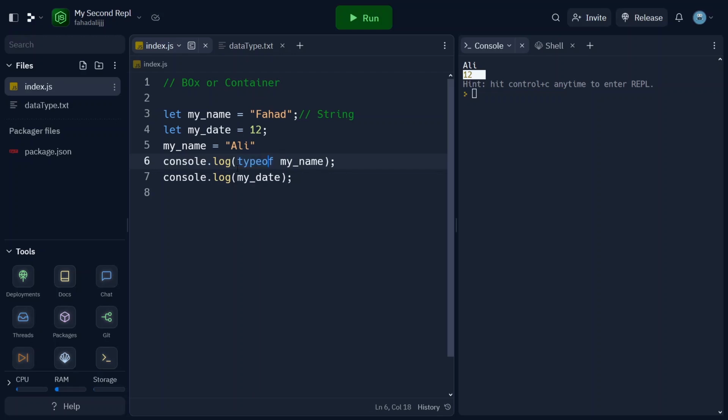So I will use the typeof method along with the name of the variable, and then I will run the code. It would return me the type of the variable. My name is a string and the type of my date is a number. And if you do not define a value in the variable, we only declare it, it would actually give you undefined data type. Now you can see here.